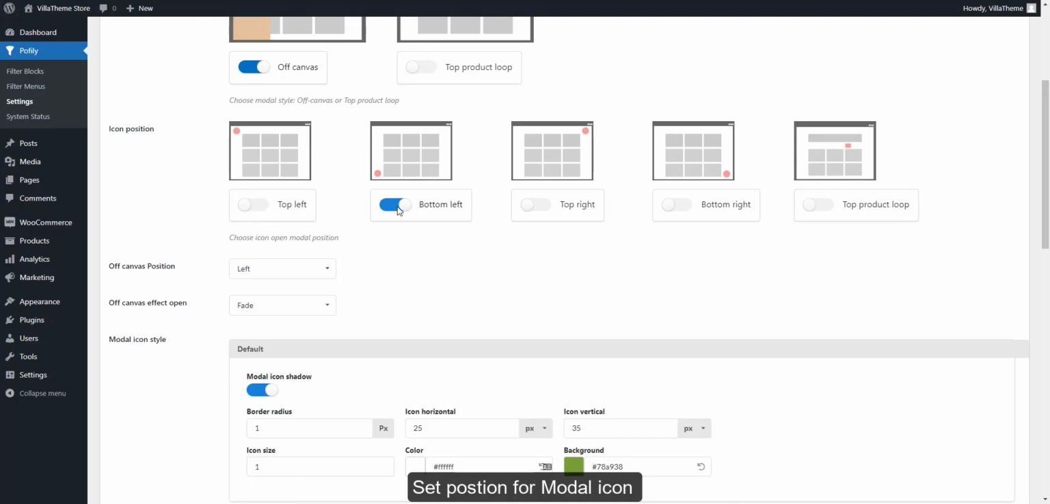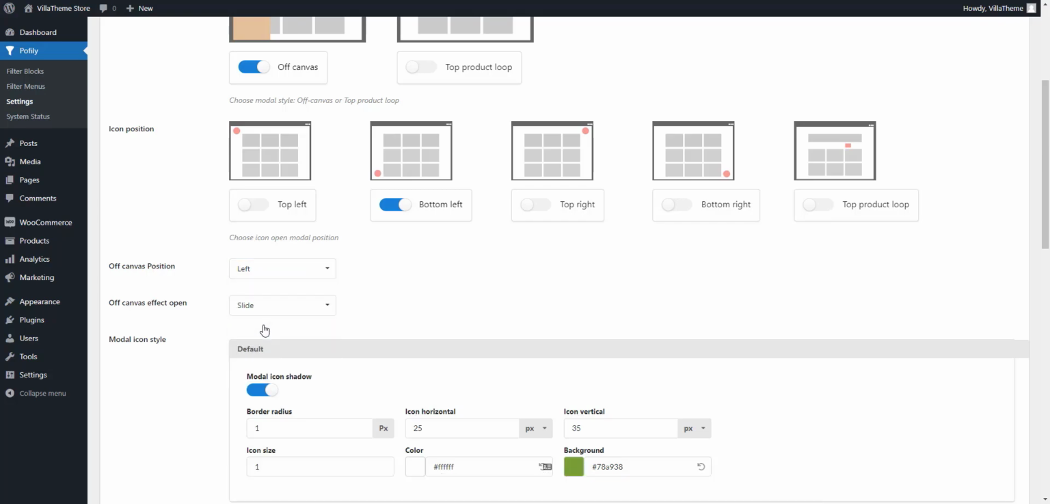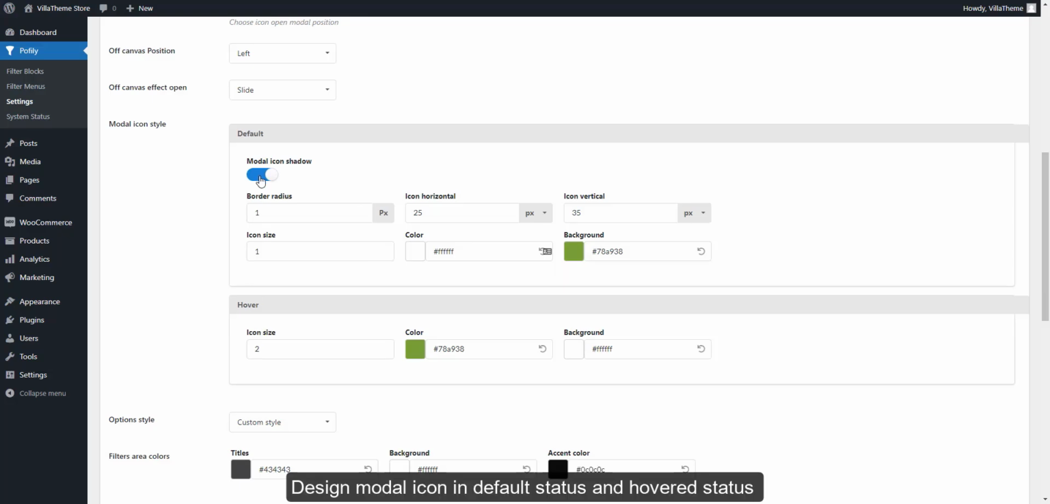Set the position for the Modal icon and position, as well as the effect for the Modal to appear in off canvas style. Design the Modal icon in default status and hovered status.